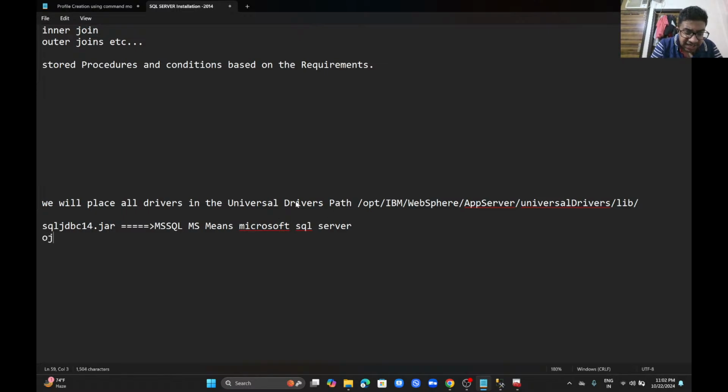And ojdbc6.jar or ojdbc8.jar will be the Oracle drivers path, and db2_jcc.jar will be the DB2 jar files. The DB2 port number is 50,000.